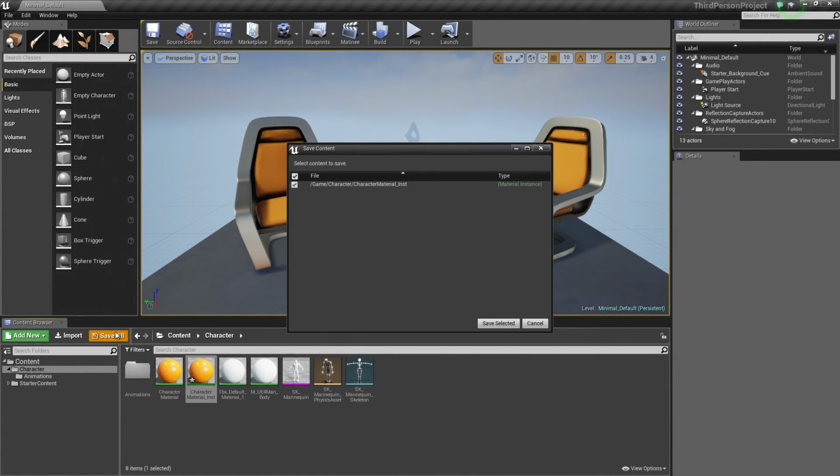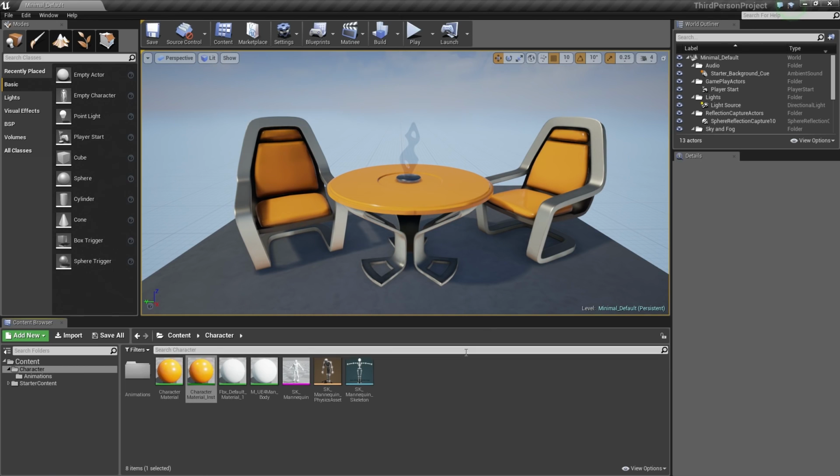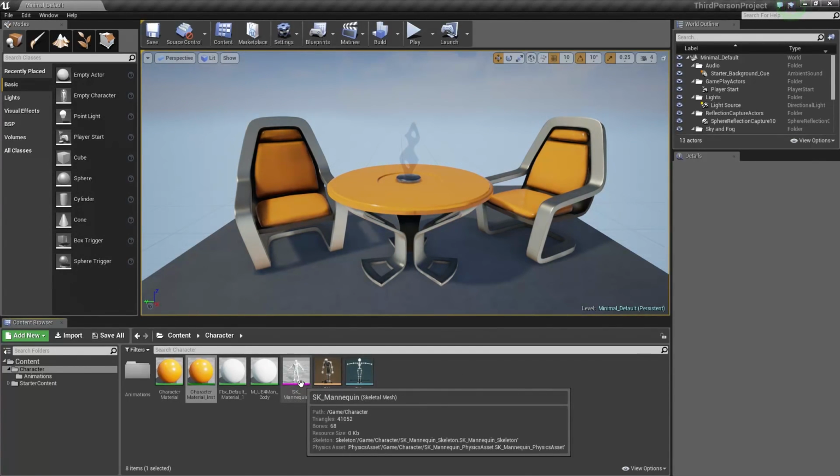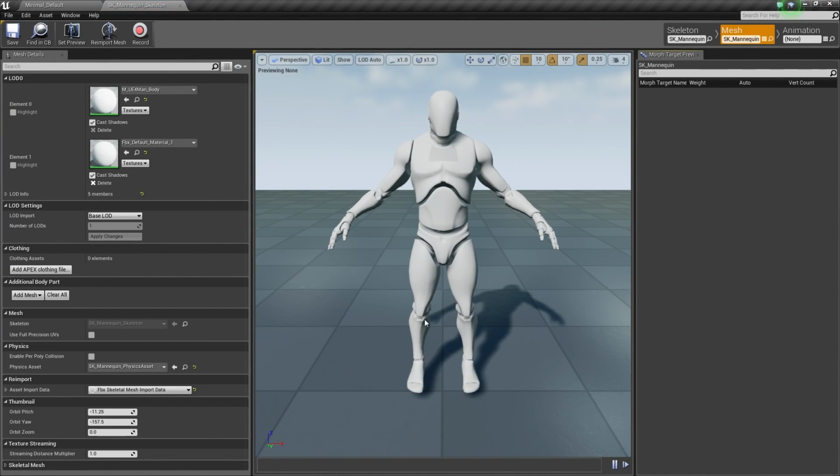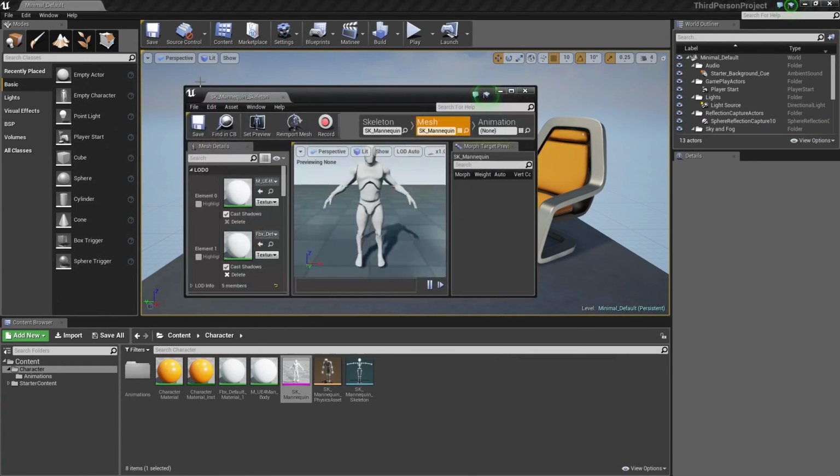So let's save all, and let's apply this material to our character. So let's open up our skeletal mesh here, just by double-clicking. And it's going to open us right to that mesh tab of Persona here. And over in the mesh details, we have the options to define materials for our character here. I'm going to pull this tab off really quickly so you can see how we're going to do this here.